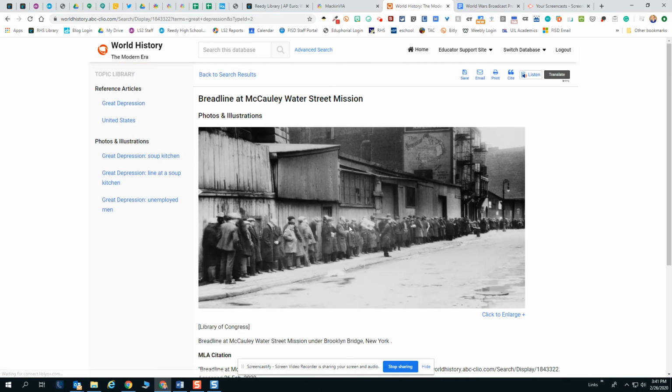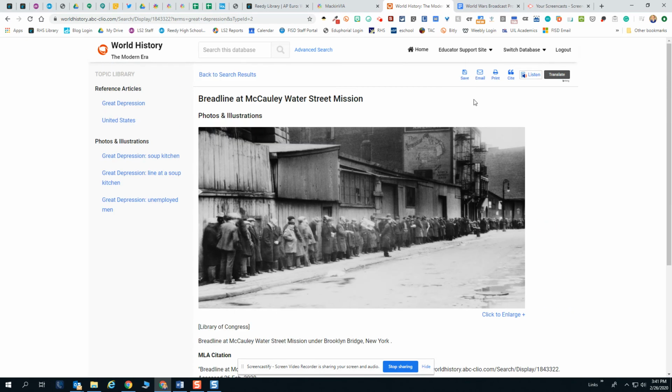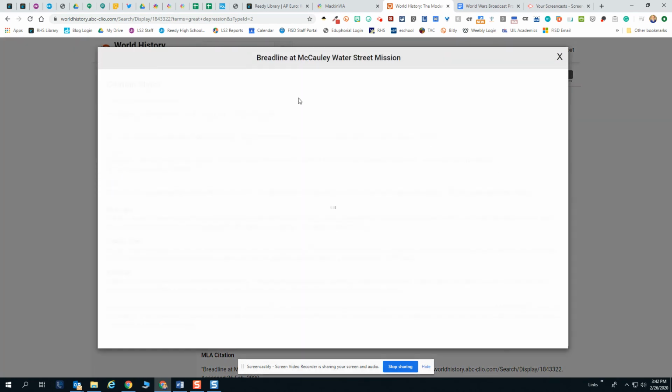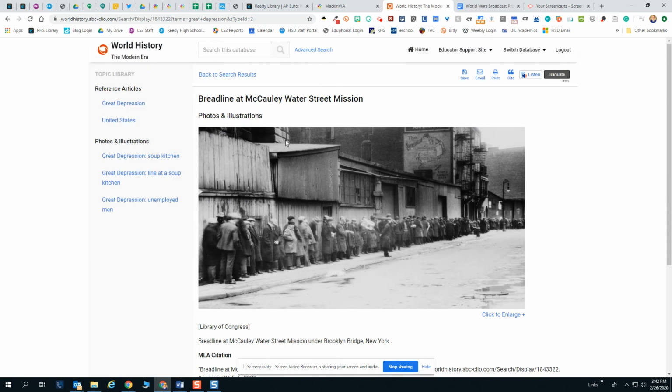So this is, for example, an image of a photo. And so if I were going to use this photo, I would click on Cite, and then I would copy the APA citation right here, and then I can use that photo.